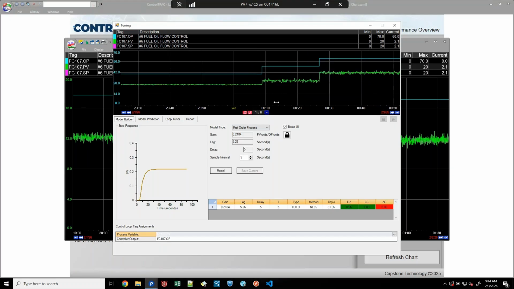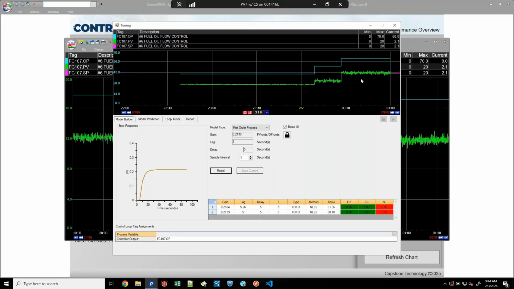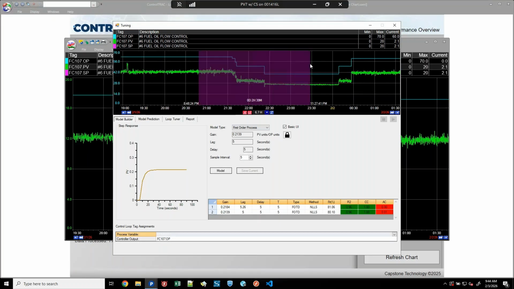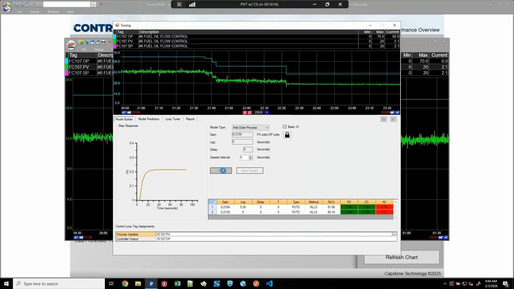So I'll zoom in to the tail end of the bump test, hit model. I'll save that model. So now we have 2 models, both of a similar gain, which is good to see. We want to see consistent gain as we run multiple models. I'll create a third model here. Again, we see a consistent gain. So this tells me that the gain is most likely 0.21. A lag of 5 is pretty close to where we need to be.